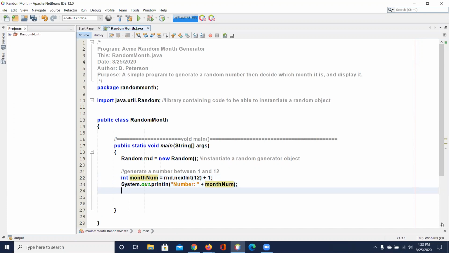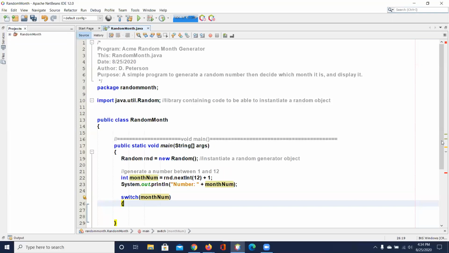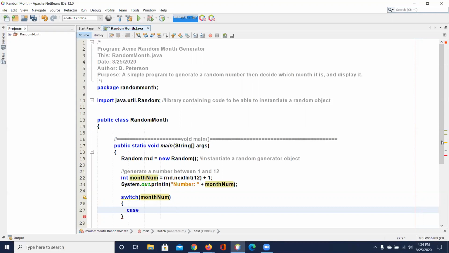So now what I could do here is I can say switch. And what do I want to switch? Well, I want to switch the month number. And then I can go through them. I'm going to run this out. I'll leave it here so that you can see it, but I'm not going to use it anymore.